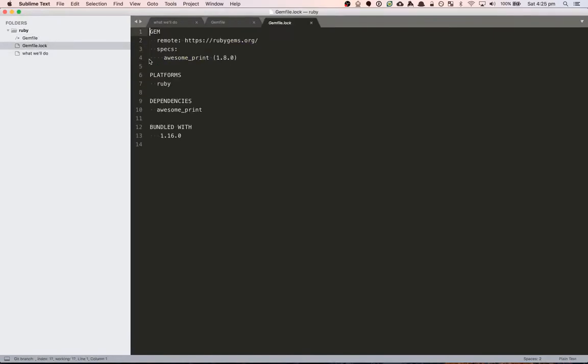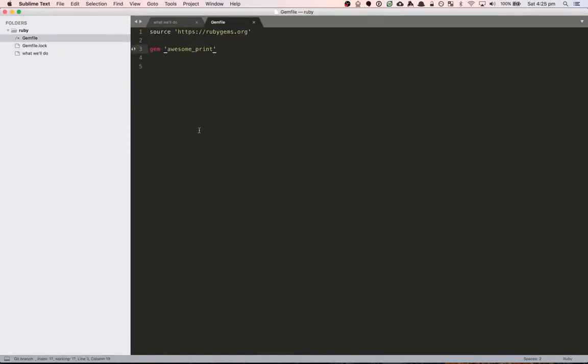You should ship this as part of your application because it is the manifest for what versions you were using when you developed it, and therefore what should work when you run it or somebody else runs it.